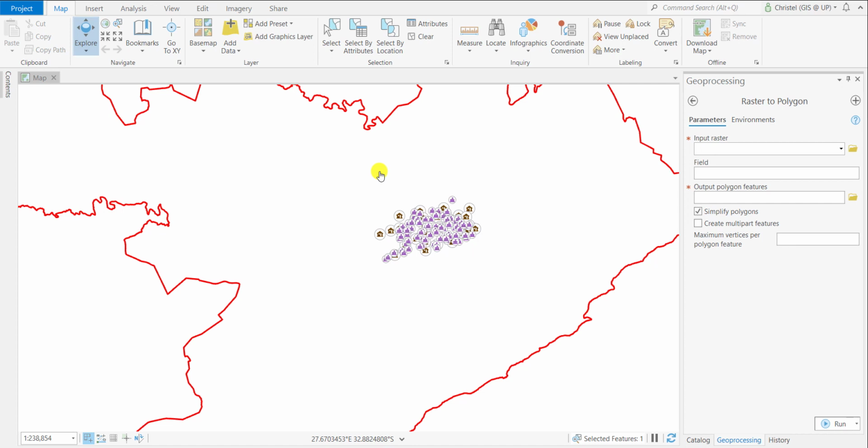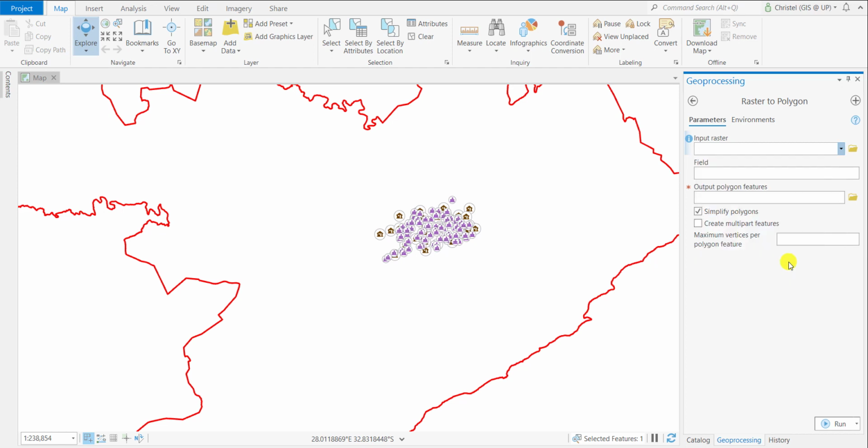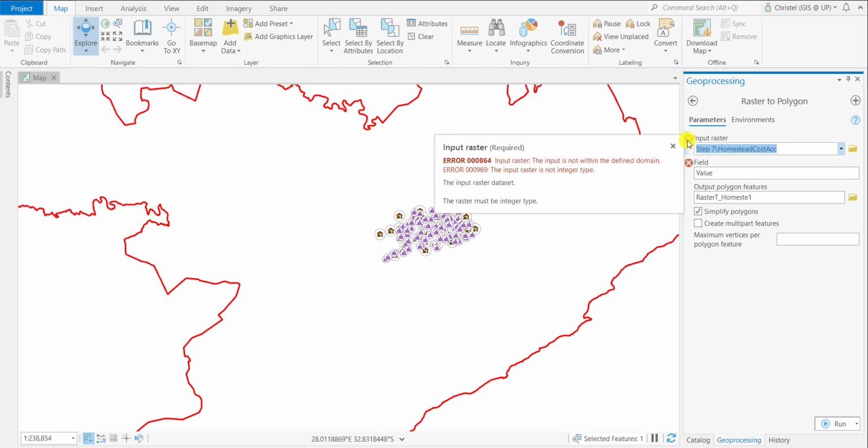The raster to polygon tool is used to convert a raster to a vector, in this case a polygon. What you need to do here is ensure that your input raster is of the integer type. I'd like to illustrate this here. So for example, if I have a raster that's in a float or double, we see that this won't actually work. You need to have an integer type raster.